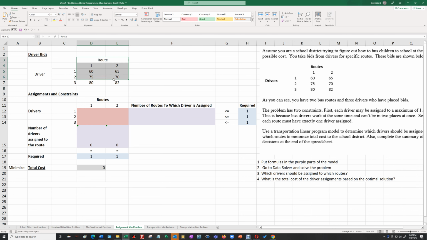What we've got here are driver 1, driver 2, and driver 3. So this could be like Peter, Paul, and Mary, for example. And then you've got two routes, route 1 and route 2. And you can see that driver 1 wants $60 to drive route 1 and $65 to do route 2. Similarly, driver 2 wants $75 to do route 1 and wants $70 to do route 2. And then the third driver wants 80 and 82 respectively.